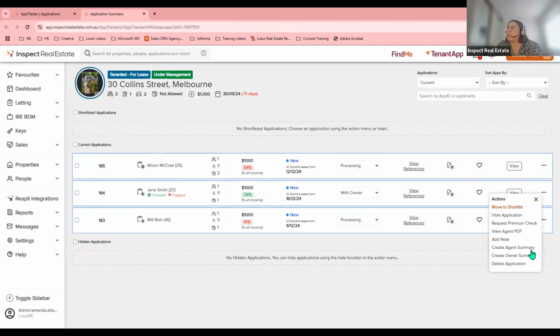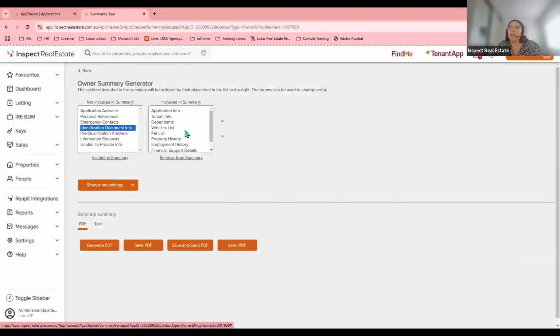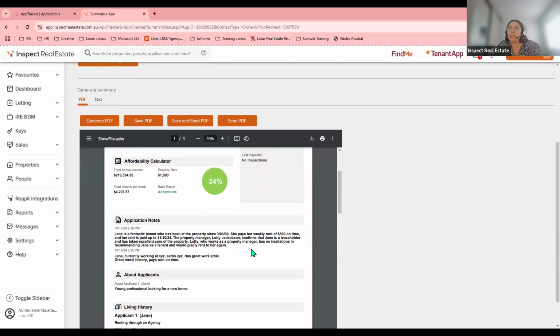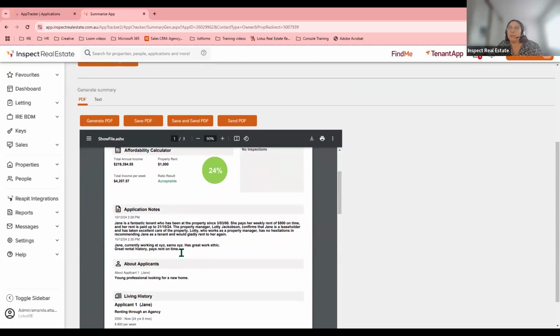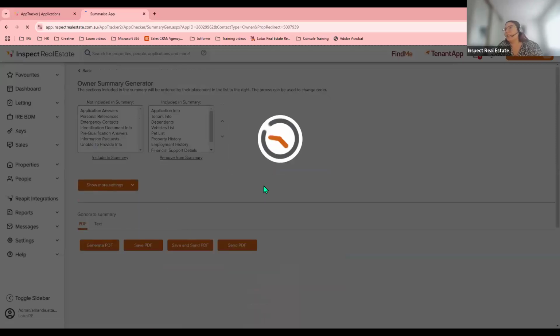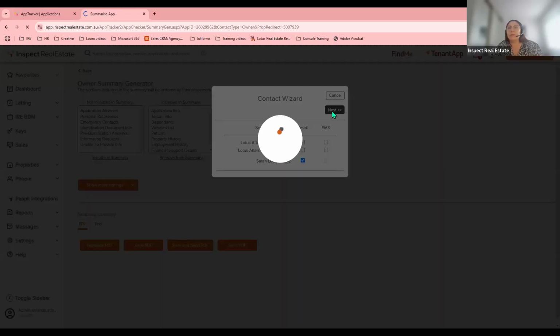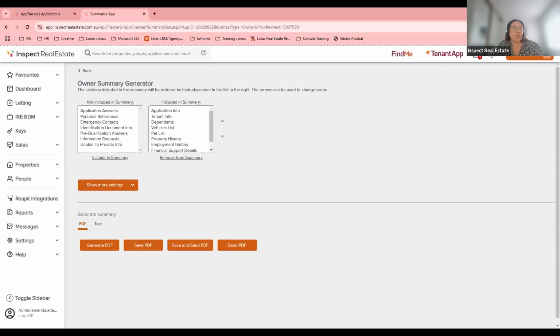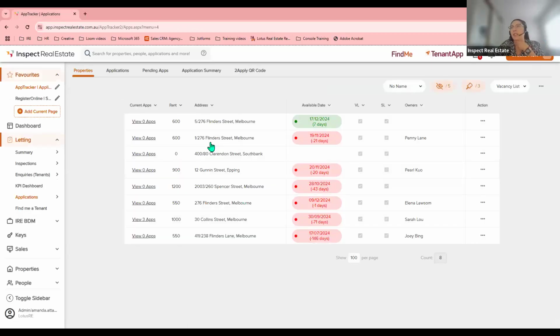If we would like to send just this one PDF to the landlord, we can click on the 3 dots. So this is where we would do that now and create the owner summary. You do have the ability in this section to include or remove items, and then down below, generate your PDF. So this is the PDF that we were going to send to our owners, and you can see here what we've written to the owner. Save and send PDF. So we're now going to send this to our owner. You'd be familiar that not a lot has changed in terms of those features there. They're still available for you. It's just in a new location.